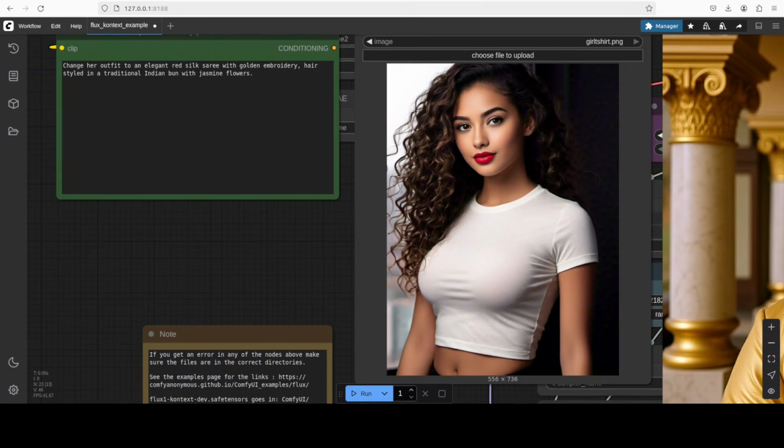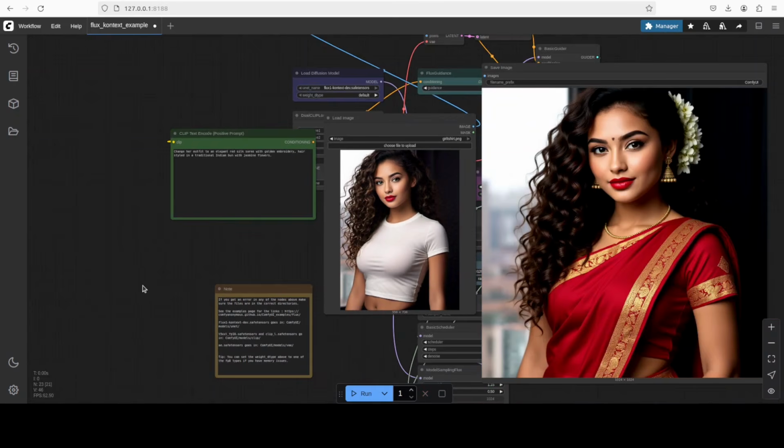Okay, let's try out this one. So this is an AI generated image of one of my AI models. So I'm saying here, change her outfit to an elegant red silk sari with golden embroidery, hair styled in a traditional Indian bun with jasmine flowers. It is a pretty safe model, so I will let it run to show you what it generates. I'll just make it smaller. Let's wait for it. There you go. You see how good that looks. Really, really good stuff. Maybe I'll make it the thumbnail of my video.